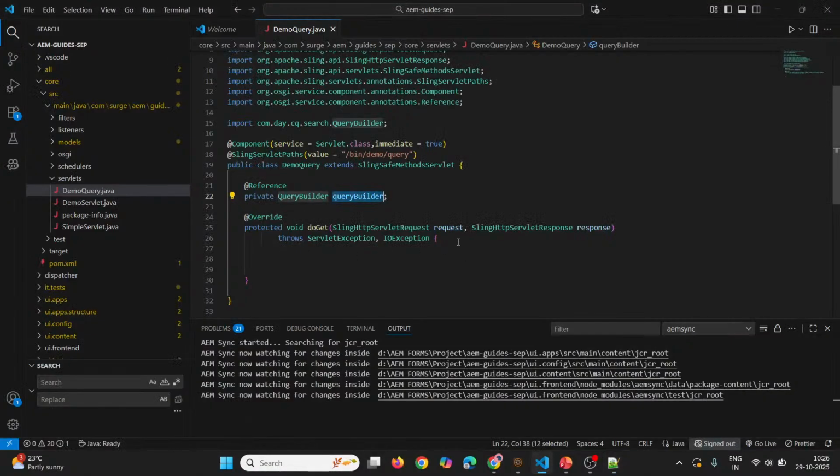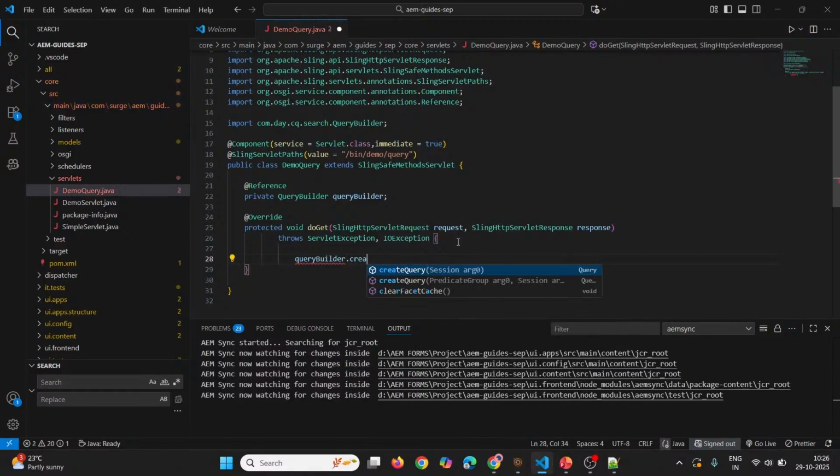In order to get this, first you have to call the createQuery method. queryBuilder is the object we are having, so queryBuilder.createQuery, and it accepts two arguments: the predicate group is argument 0, and the session is argument 1. So instead of passing null, we have to actually pass the value.